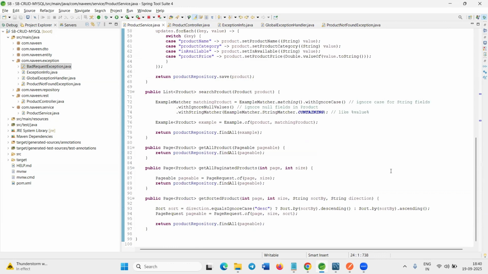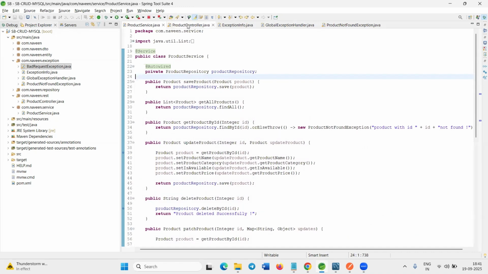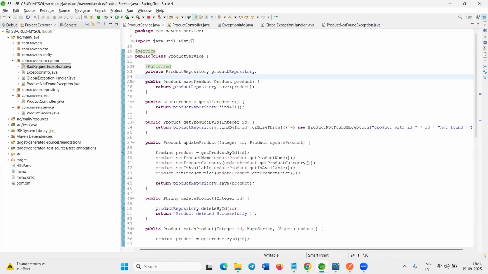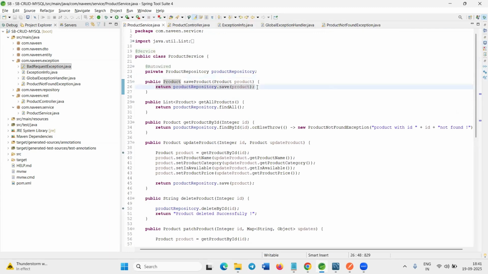While deleting also, we can give ProductNotFoundException with the given ID. If the ID is not correct, we can give ProductNotFoundException. When it comes to BadRequestException, if the product price is null, we will give it in the save product. Now we will use it in the product controller. Product service. I am stopping my server. Our save product is here.